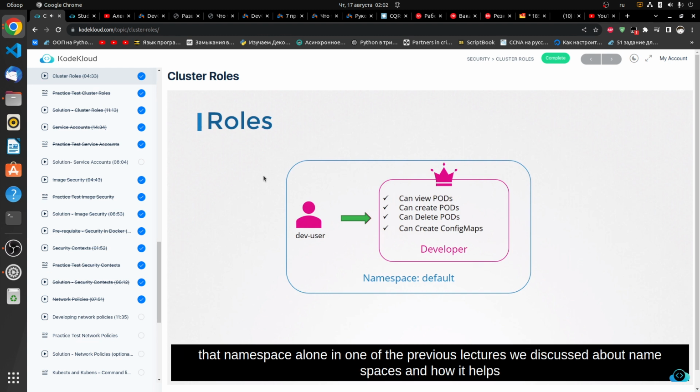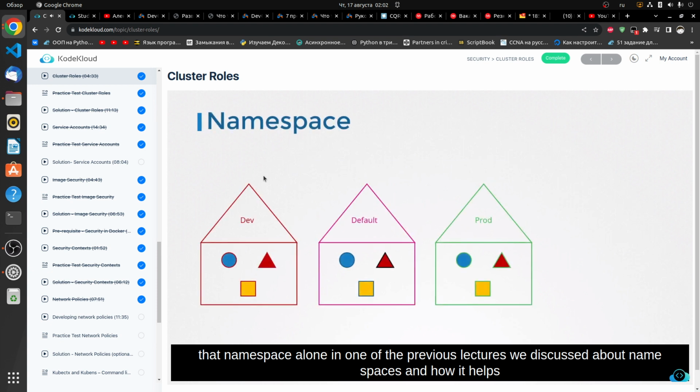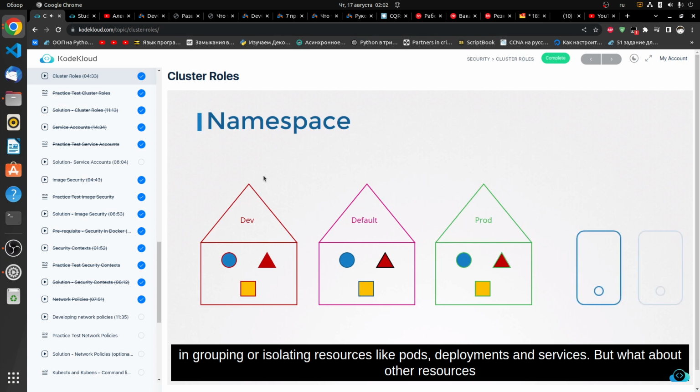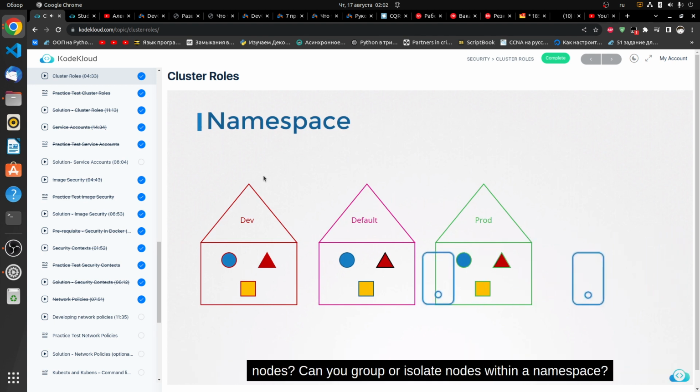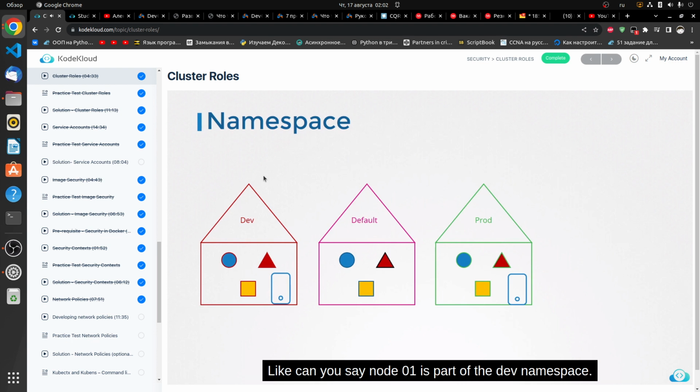In one of the previous lectures, we discussed namespaces and how they help in grouping or isolating resources like pods, deployments, and services. But what about other resources like nodes? Can you group or isolate nodes within a namespace? Like, can you say node01 is part of the dev namespace? No. Those are cluster-wide or cluster-scoped resources. They cannot be associated with any particular namespace.